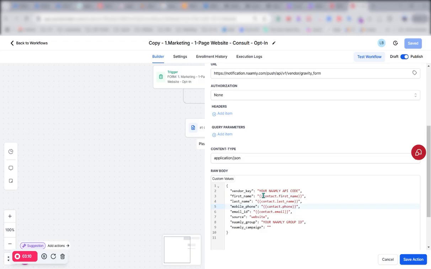So first underscore name is what Nomly is expecting. This is how you have it inside of your application. Just make sure you verify those. You'll notice some of these are not in the curly brackets. Website is just a hard-coded text field. That'll come into Nomly saying it came from your website, or you can say from Go High Level, or whatever makes sense for you. That'll show up as a source for your contact.